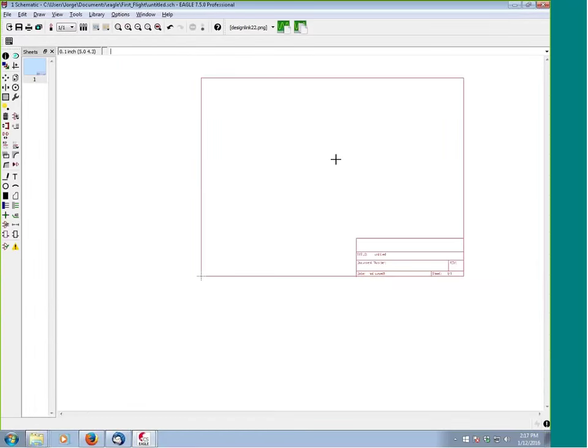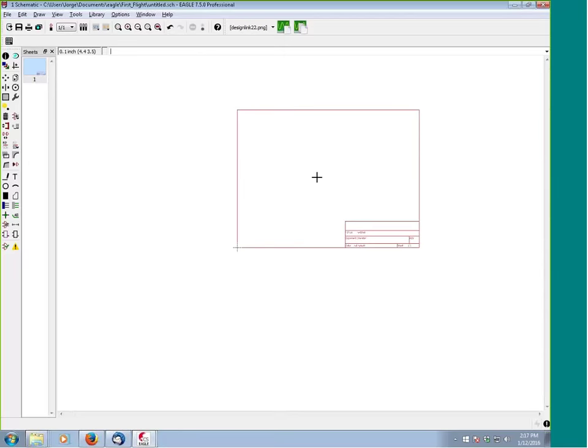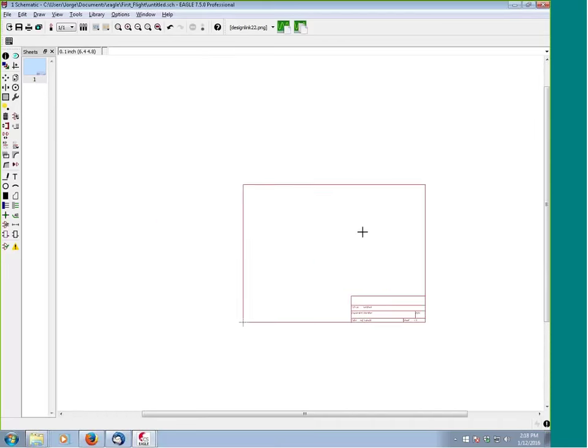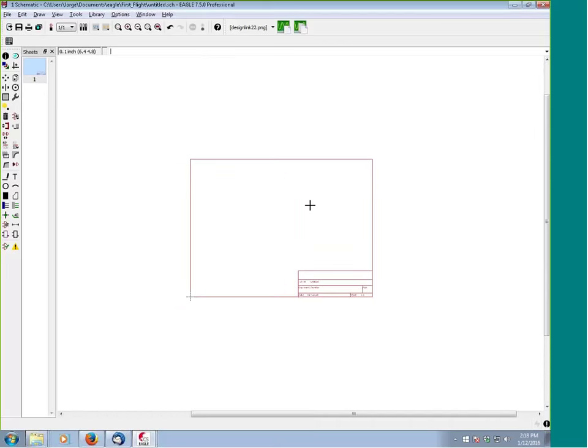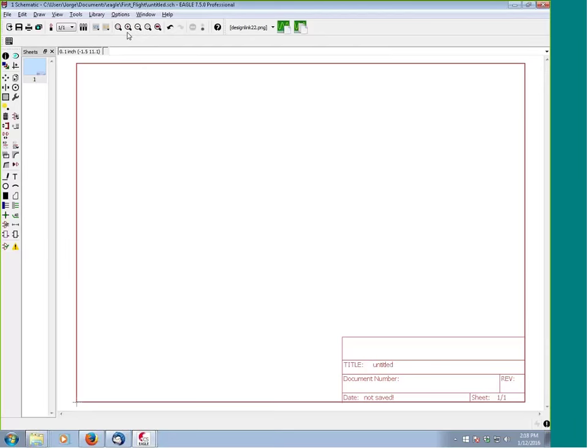Now what I'm doing here is, in general with Eagle, we recommend that you have a mouse with a scroll wheel. Scrolling forward zooms in, scrolling back zooms out. If you click the scroll wheel and hold it, you'll pan. There's also the zoom commands up here. Zoom to fit just makes everything fit in one go.